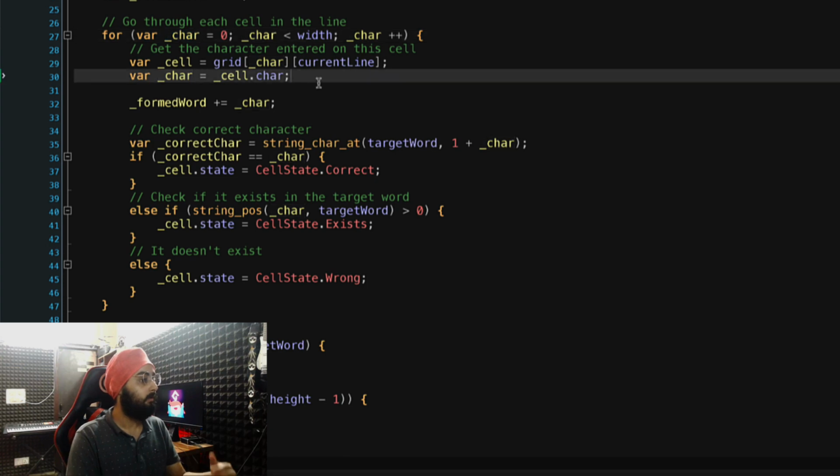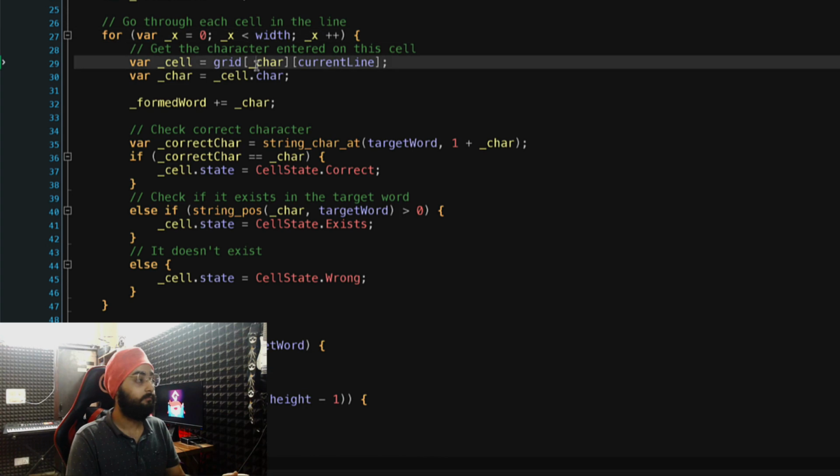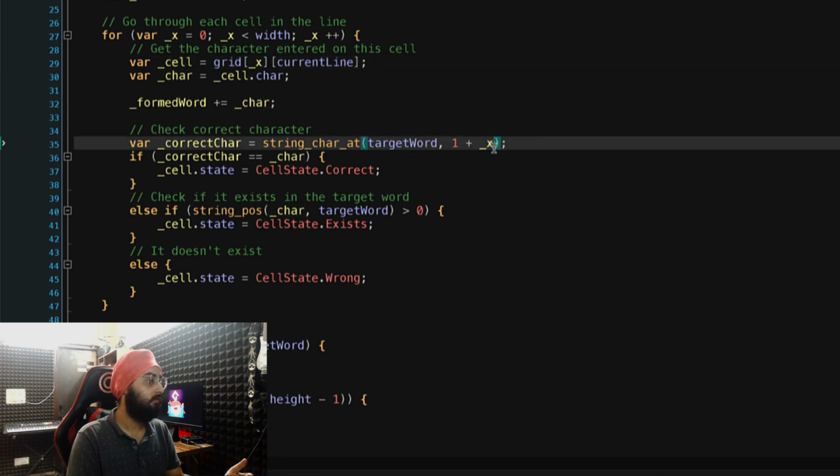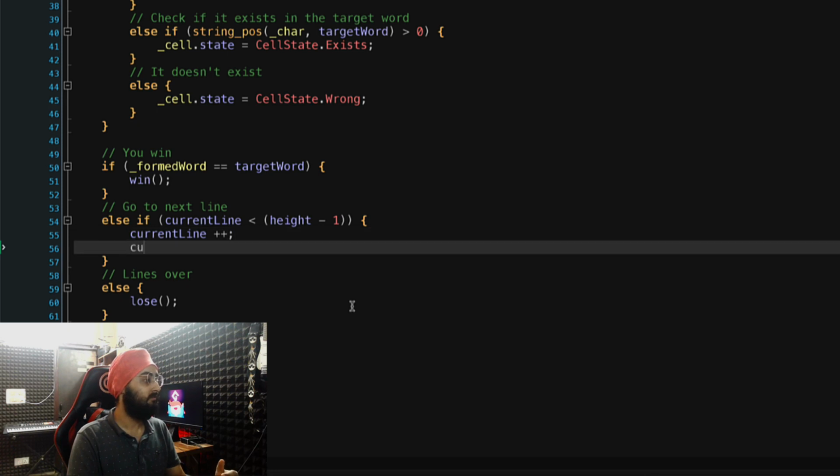So because it is the horizontal component of the grid, I'll change this to underscore x. So it should change everywhere in the loop's header, and also here where it needs to know the horizontal position of the character, and then in this function where it needs to know the position to get the character from the target word. Another problem is that after moving the player to the next line, we are not resetting the cell number, so it should be reset to the first cell on the next line. And now I'll run the game again.